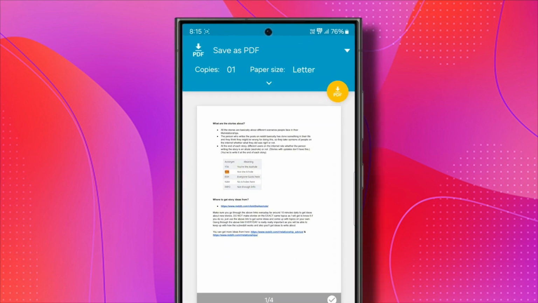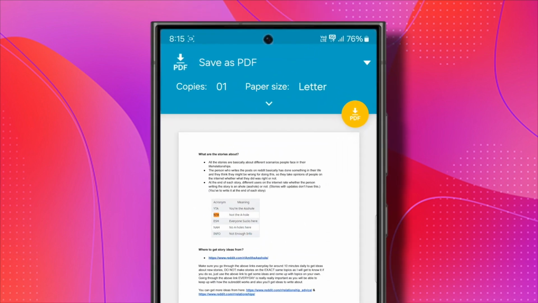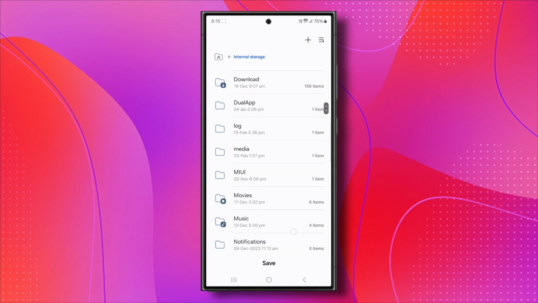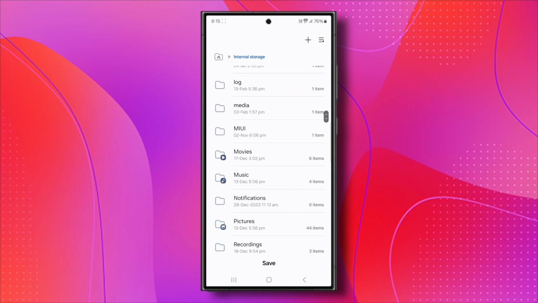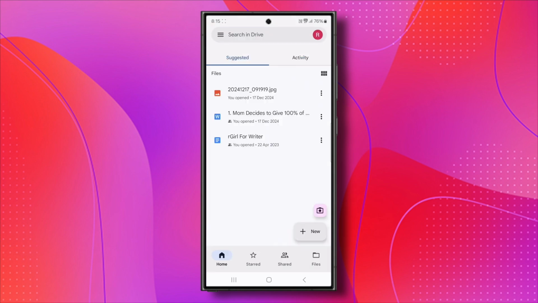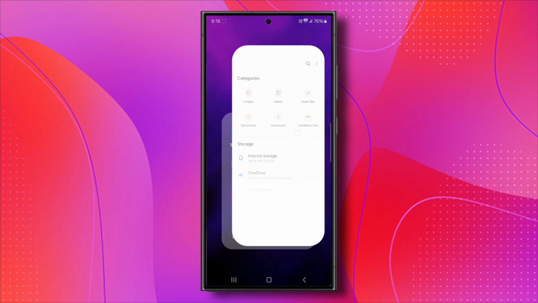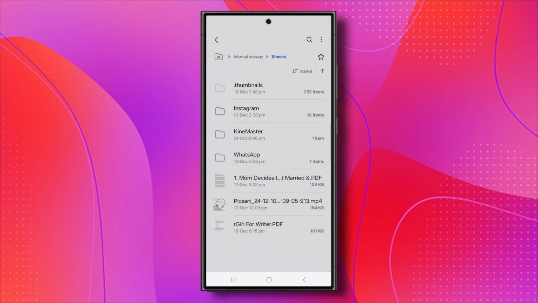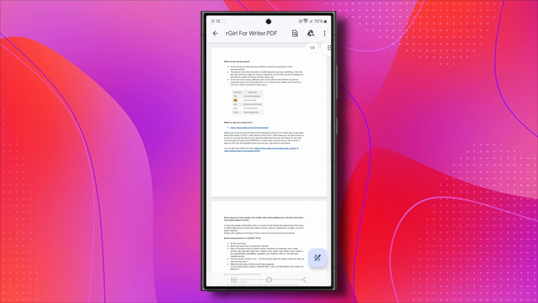Once converted, you'll see a yellow download icon on the top right corner. Tap on it, and a prompt will appear, asking you to choose the location where you want to save the file. For example, you can select the Movies folder, or any folder of your choice, and then tap Save. Now, if I open the File Manager and navigate to the Movies folder, you can see that the document has been successfully converted to a PDF and saved here.